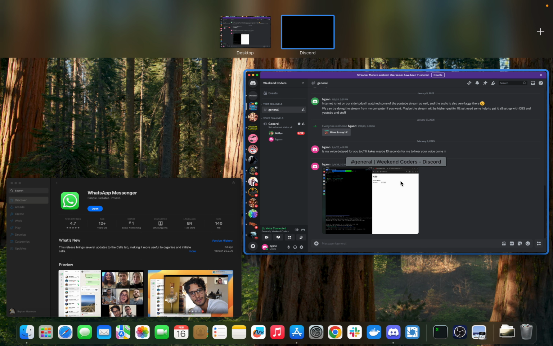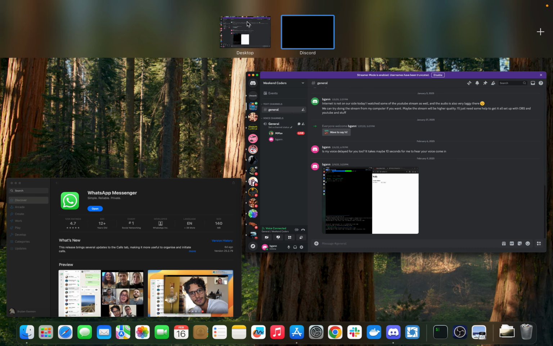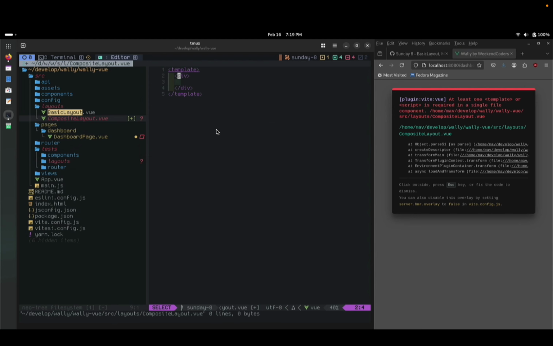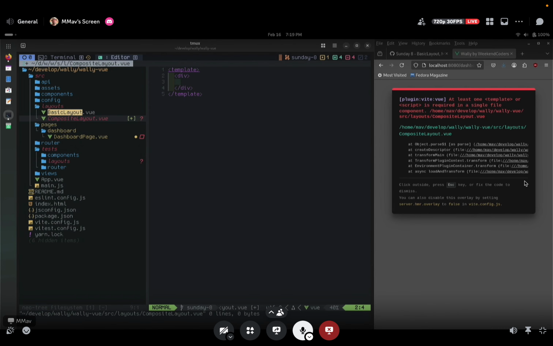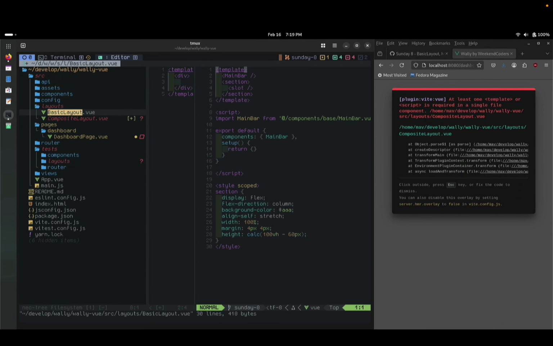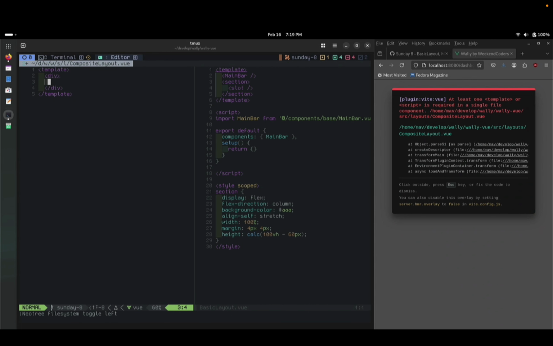Composite layout dot vue. Cool. And here we have the template. Let me split here and see the basic one. Okay, yeah. So we continue using the main bar here, right? That's right. Continue using the main bar here.